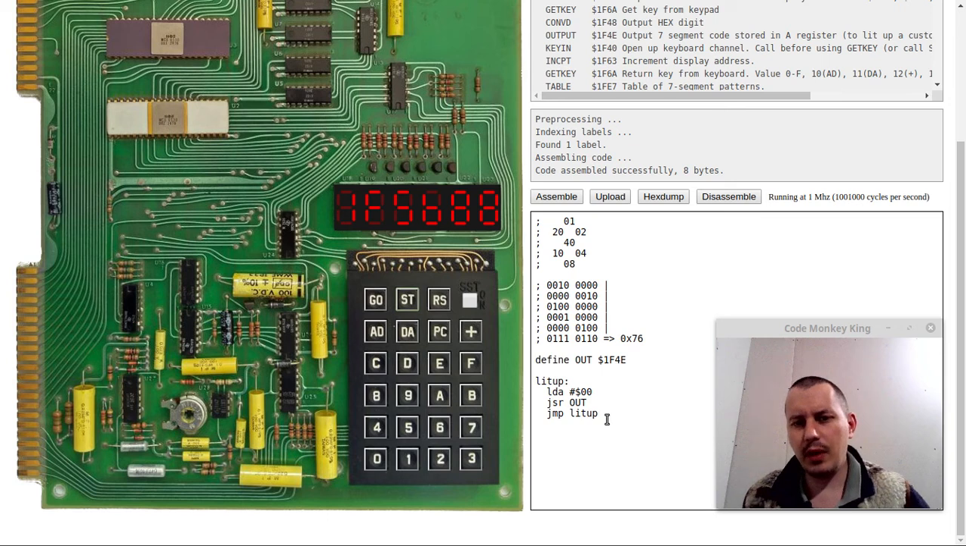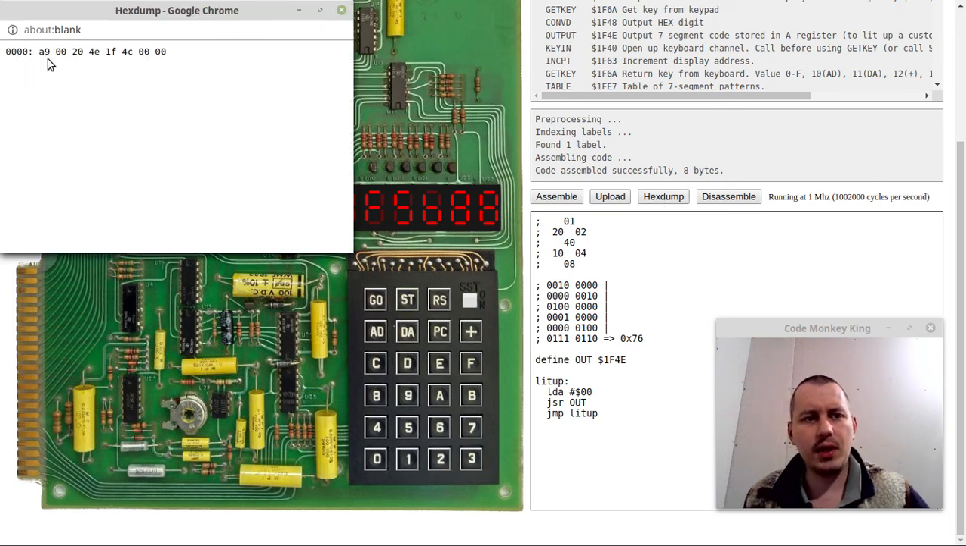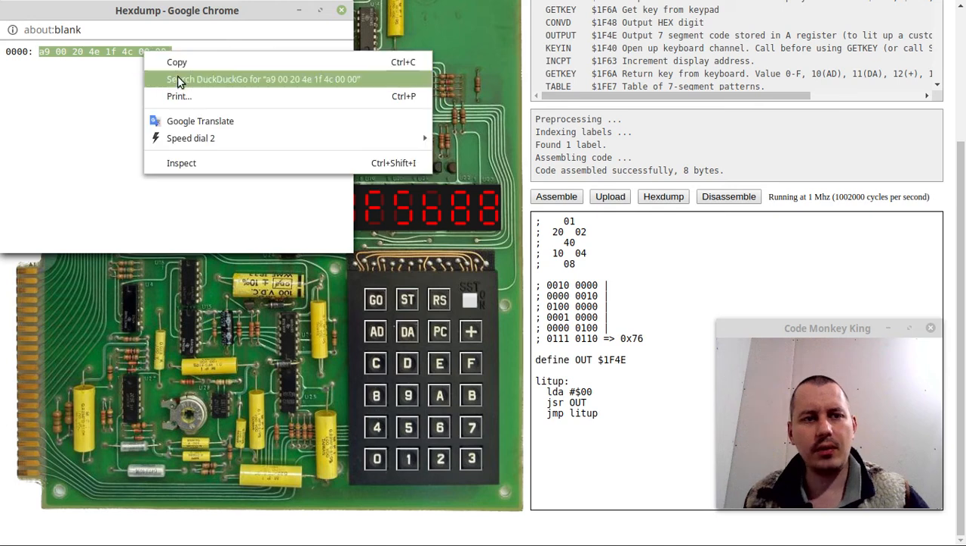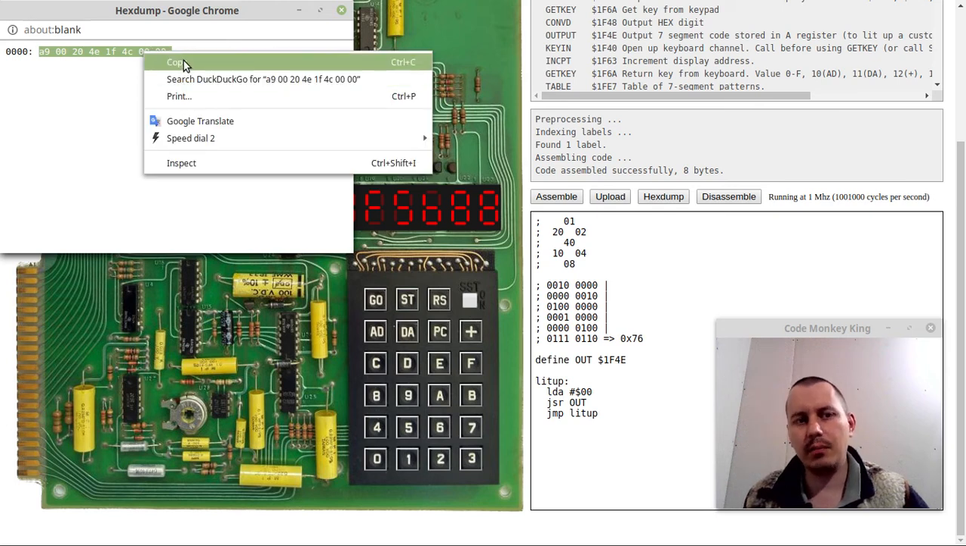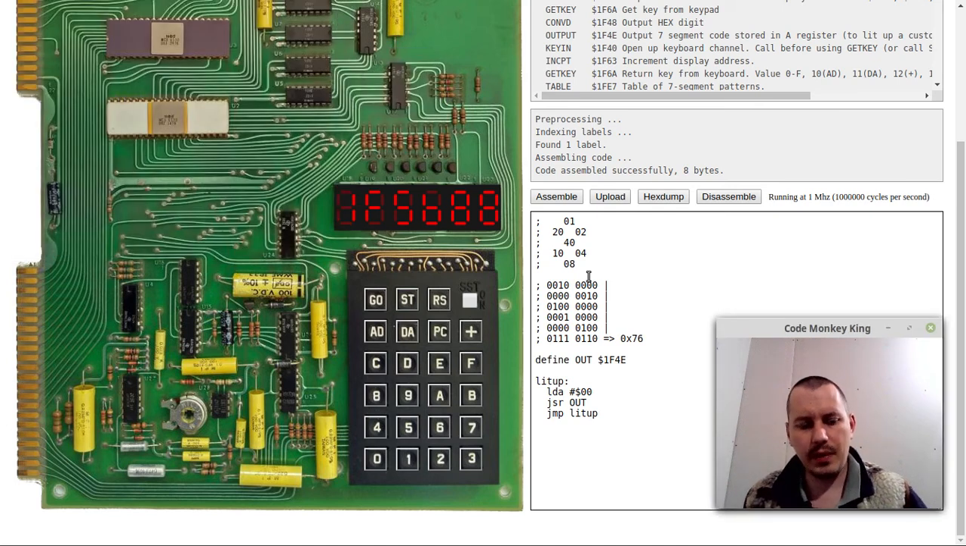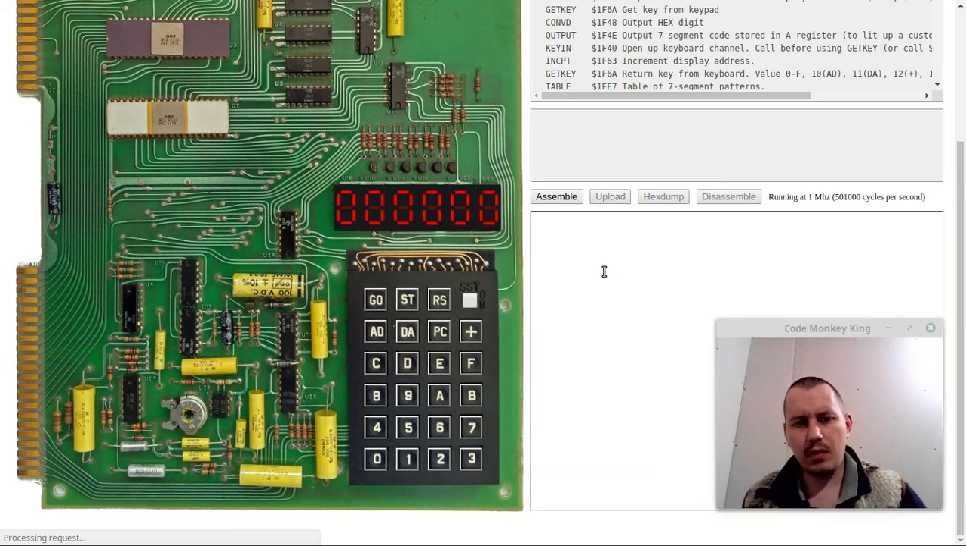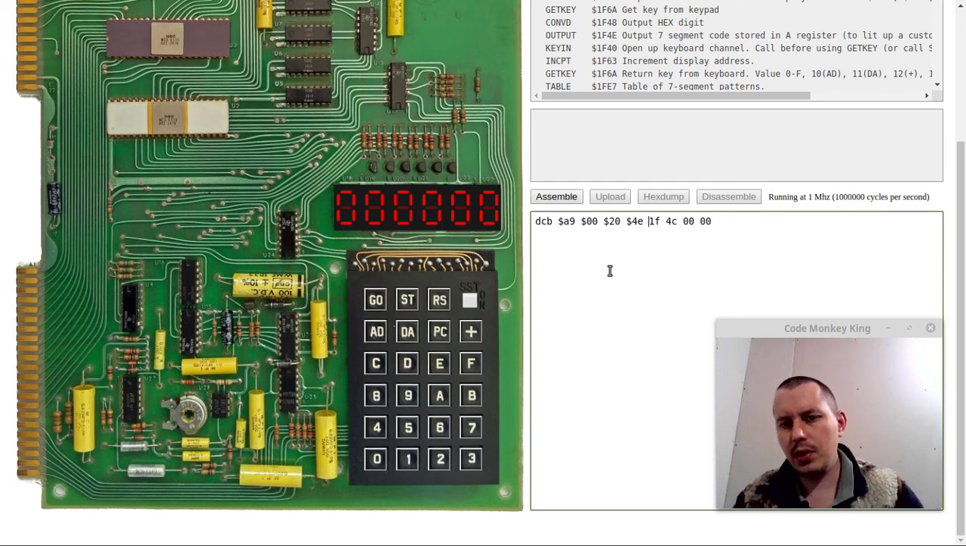And probably one last thing to bear in mind. So we go into a hex dump. Let's say you want exactly this. Let's say you have the hex dump. So if I copy this one and I just update, okay, so there is a DCB, which I believe stands for declare byte, that we can use in order to input the binary data directly.